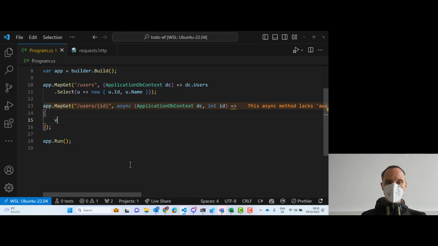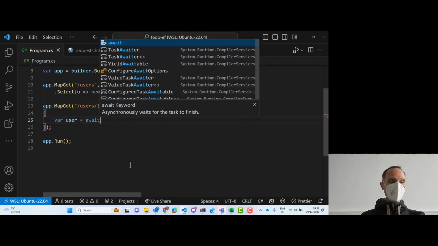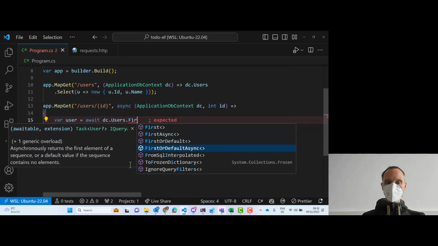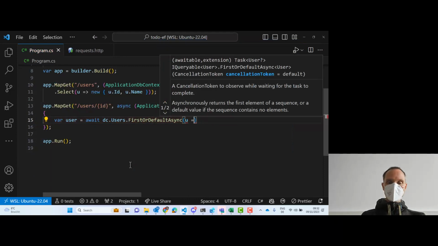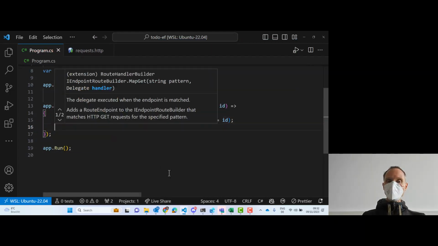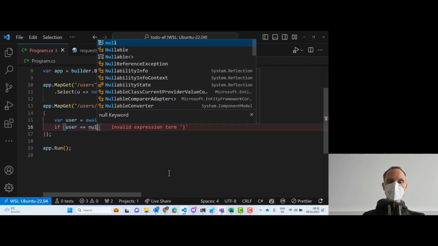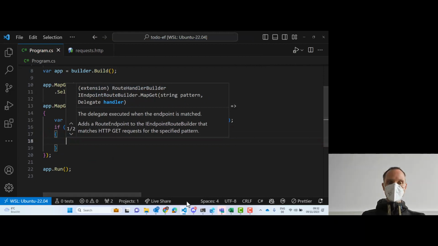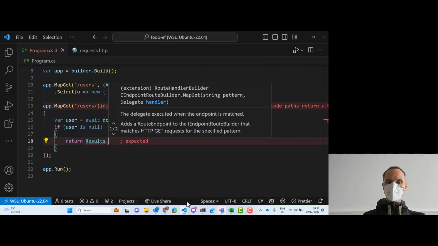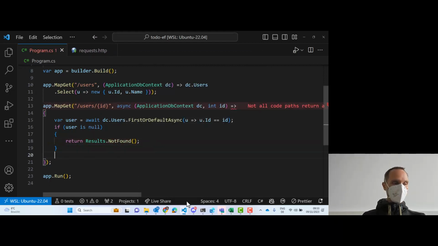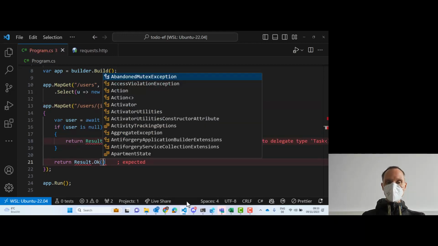Now, let's try to read the user that we are interested in. Var user equals await dc.users.FirstOrDefaultAsync and read the user with the user ID like that. Then we can check if the user is null. I prefer is null here. Return Results.NotFound. And if everything is okay, we can say return Results.Ok(user).